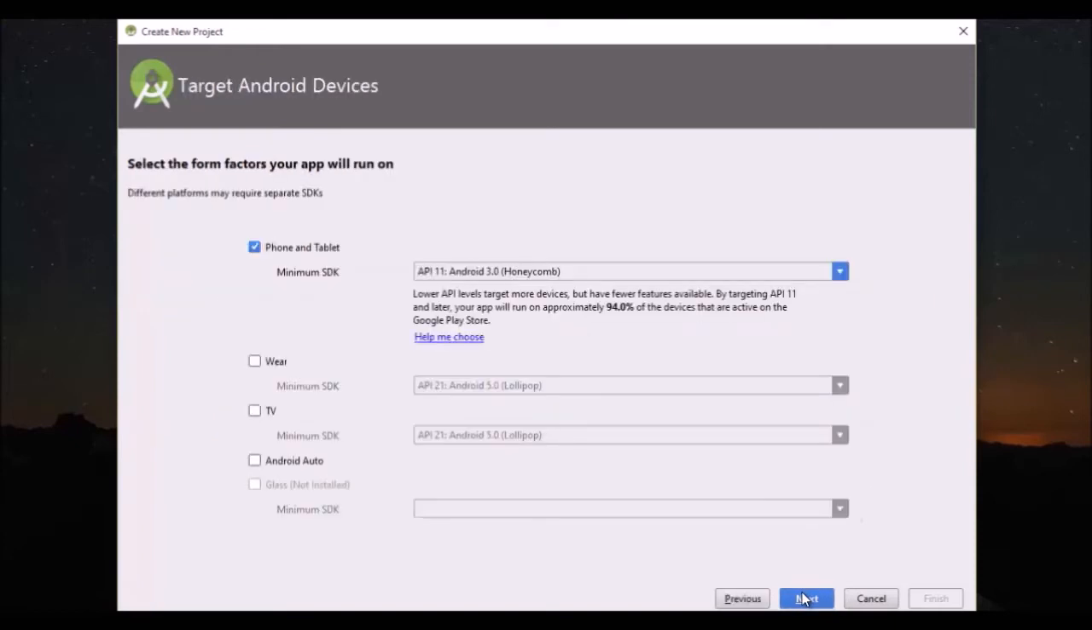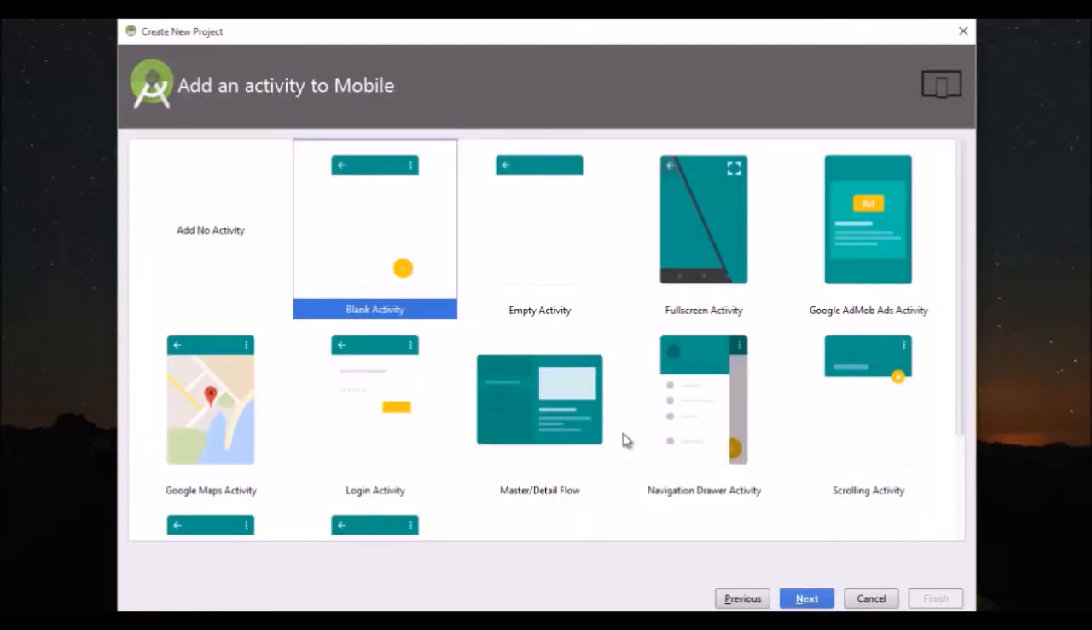Click on next. Selecting the minimum SDK, I'm going to select Honeycomb so that you'll be able to run on a vast number of devices. About 94% of devices will be able to run this phone dialer. That's what we need here. And next, I'm going to choose an empty activity. We don't need a blank activity here, since the blank activity has this floating action button. We're not going to be using the floating action button. We just need an empty activity to run this project.